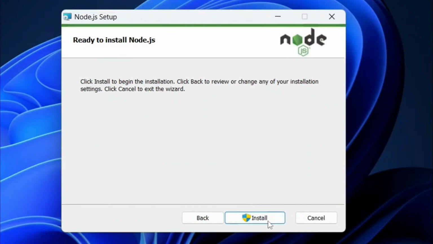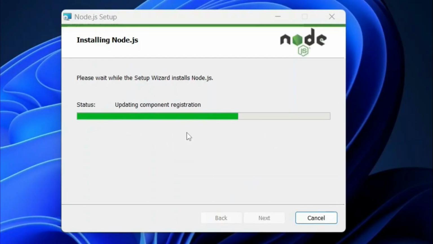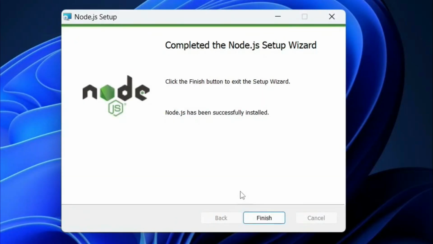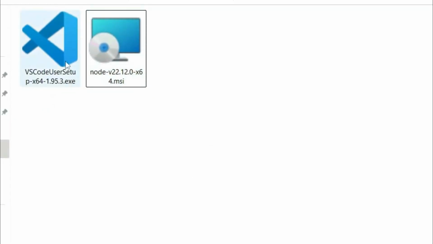And it's ready to be installed. Click on install and there you go. Before that it is also going to ask you for administrative privileges. You just simply click on yes and there you go. Our installation is ready to begin and it is done as well. Just simply click on finish. So now that our Node.js is installed, it's time to install Visual Studio Code.